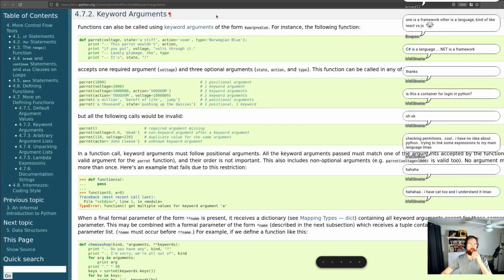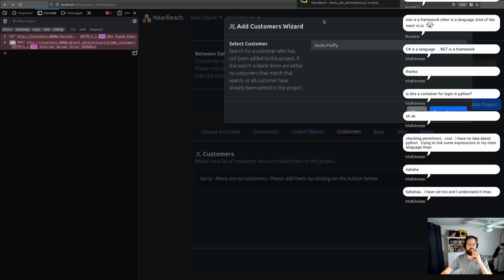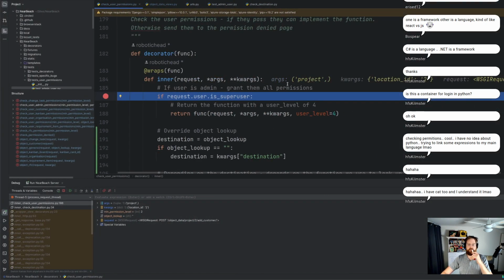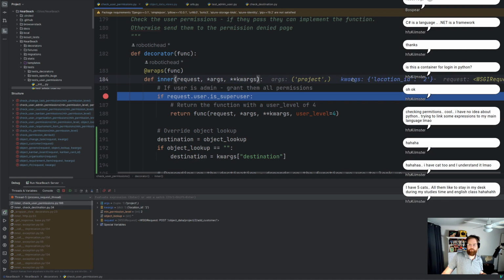Okay, check user permissions. We got that one down. We're going to re-add this in. Bang. We've got this. So yeah, args. Project comes through as args. Okay. And yeah, don't know why. There's our dictionary. There's our arg, so it's just a tuple. Maybe because that's an int and that's a string.